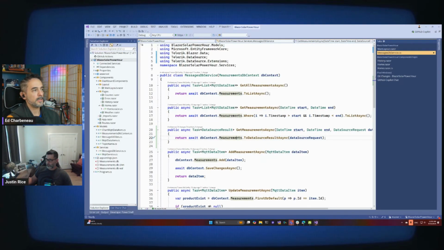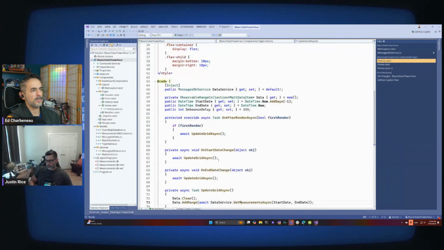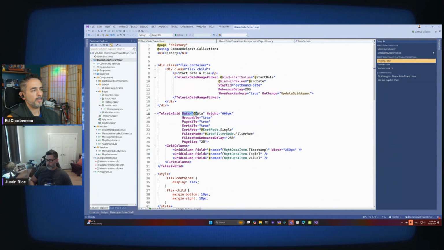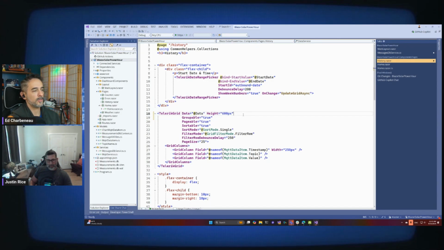So now if I call get measurements async on this history page, we're going to have to update this view as well. Right now we're binding directly to the data source, and we're not using an on read event. You have to use the on read event for this to work right. So on read. Come on, IntelliSense. On read, and then we need to set up an on read event.